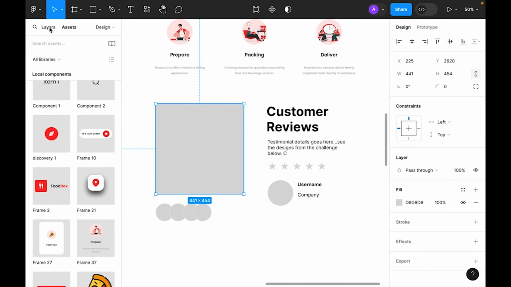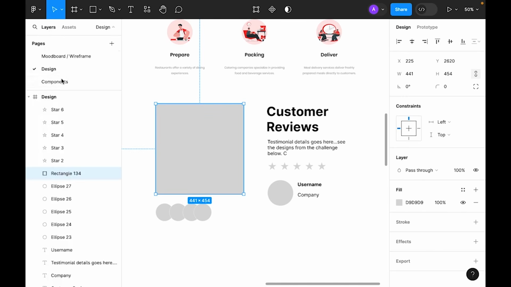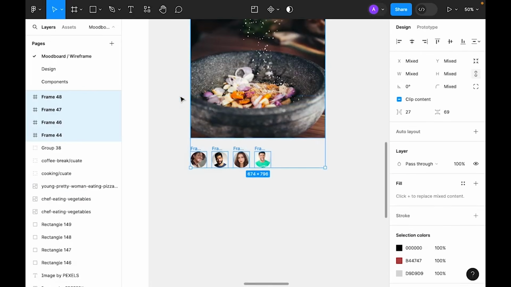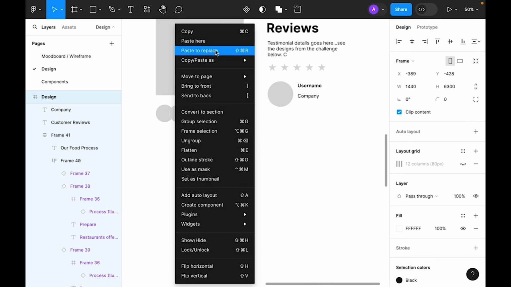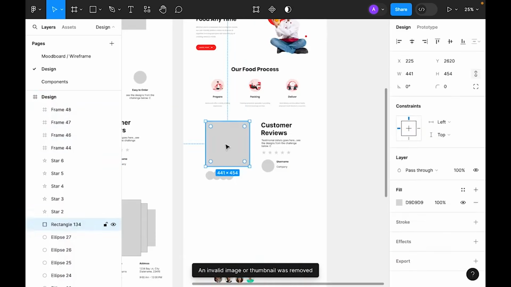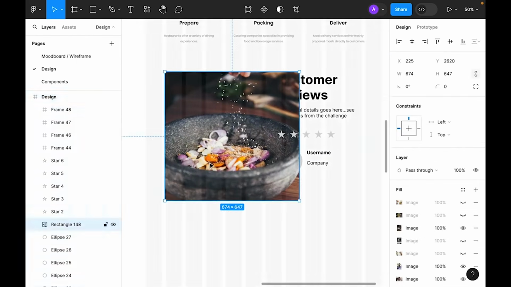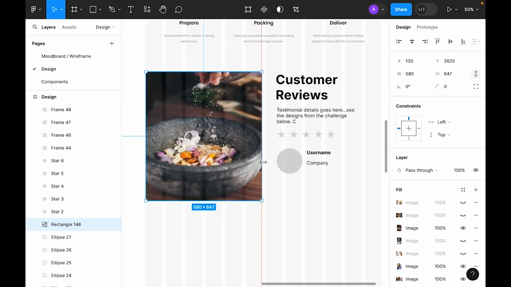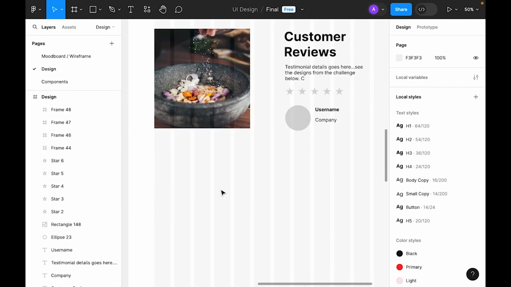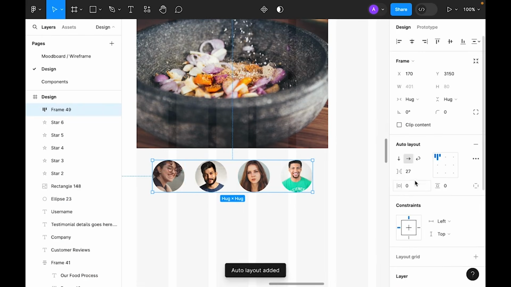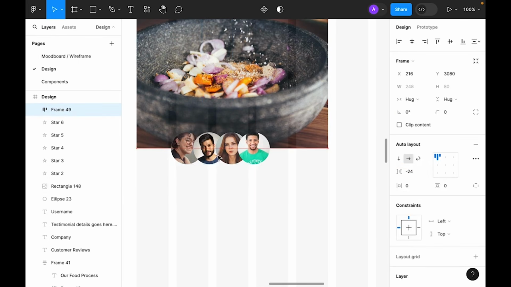So first we need to add image. For the image, let's go to the mood board and let's copy all these images. Now go to design and let's place them here. For the image, let's paste to replace. Turn on grid, align it on the grid. Let's bring these images to the top and add auto layout. Let's make it -24. Let's see, yeah, -24 is looking good.